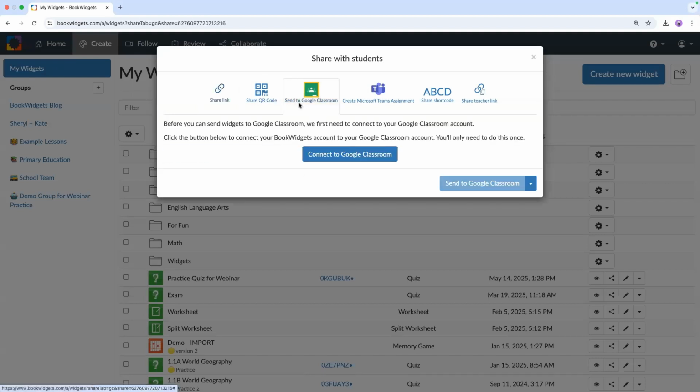When I share to Google Classroom or Microsoft Teams or any other linked LMS, this will force the students to sign into their accounts. So then I will always know that it's that particular student. There's some integrity to that sign in.